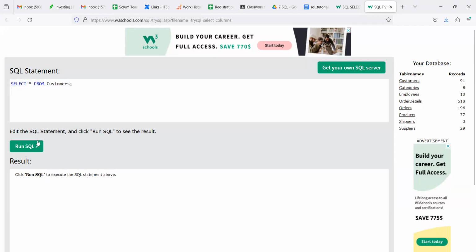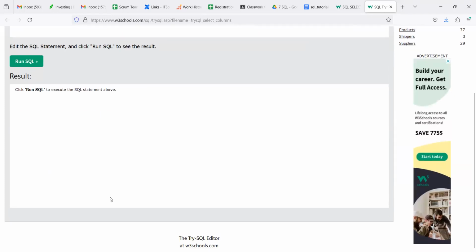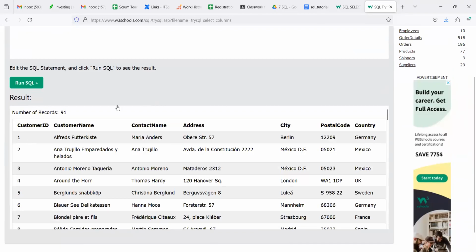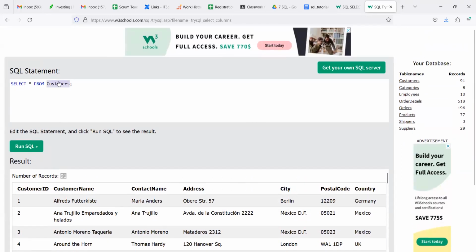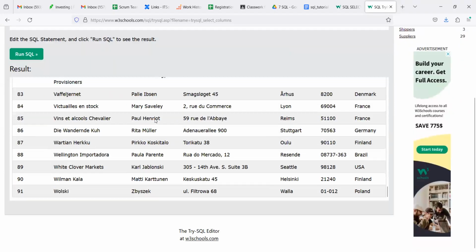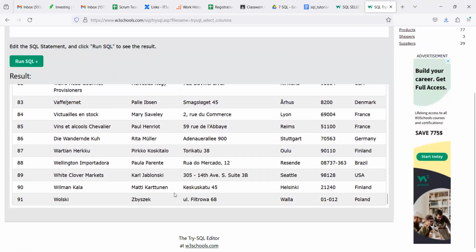Now if I hit run, on the bottom there's nothing right now, right? If I hit run, see what happens. I should be seeing everything, 91 records. So look at this, the customer table has 91 records, right?